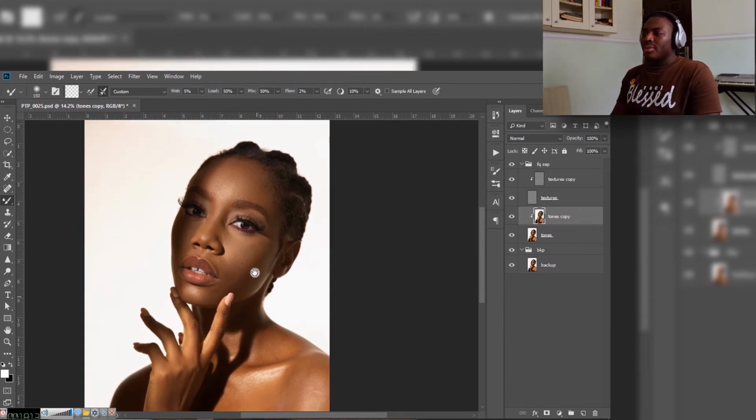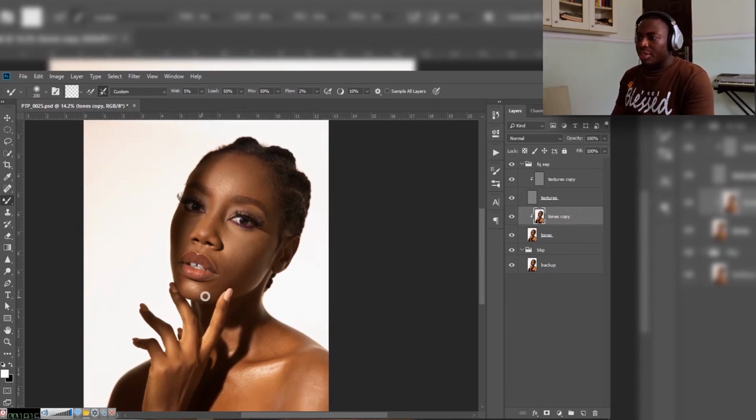Alright, so let's also take a look at the chin here, over here. Let's paint over this. Alright, so let's see what we've done so far. This is our before frequency separation. This is our after. As you can see, the skin looks way more smooth now. Those bars under the eyes have been reduced a bit, and the skin just looks way more smooth. I see the transition between highlights and shadows has dramatically been reduced.